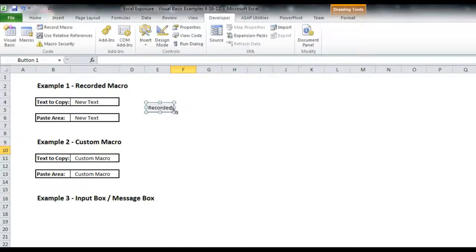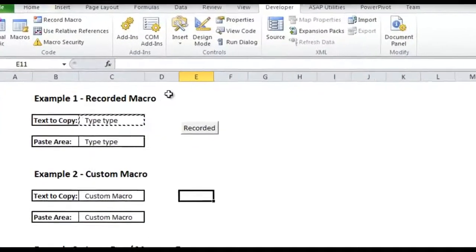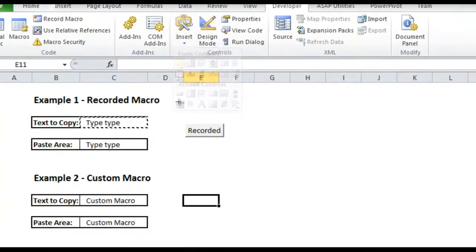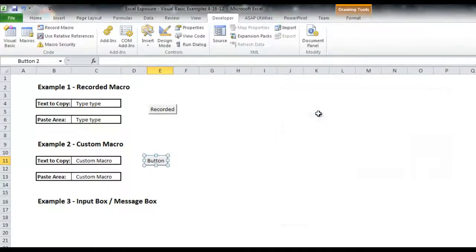I'll make it a little bit bigger so you can see that. And then now if I type in anything, and remember I need to start in C4 in order for this to work, I'll click recorded, and it will copy and paste it. Again, just to show you real quickly, I'll add another one to the second one here, and it'll be custom macro this time.